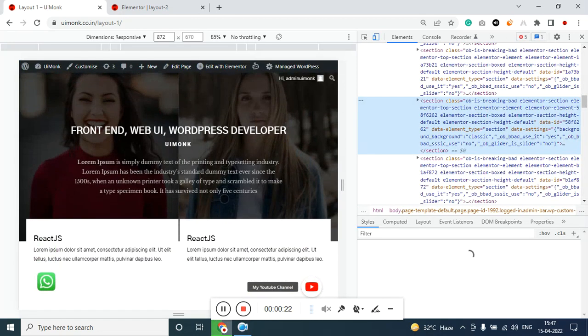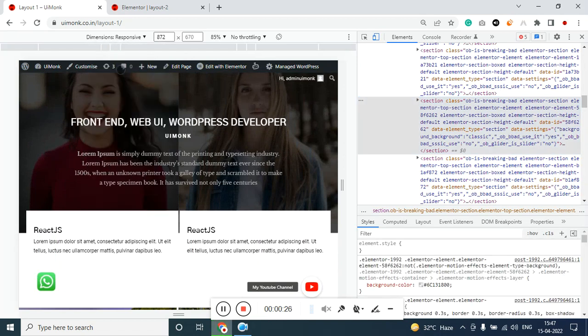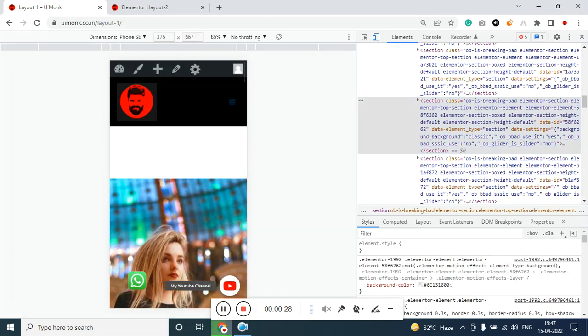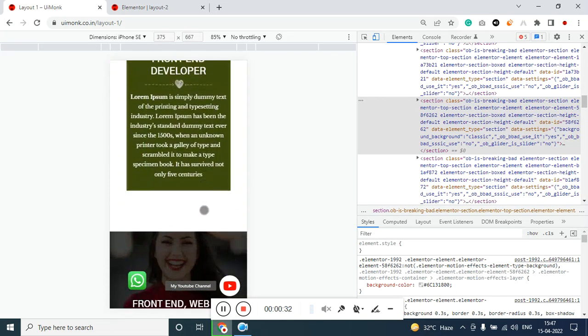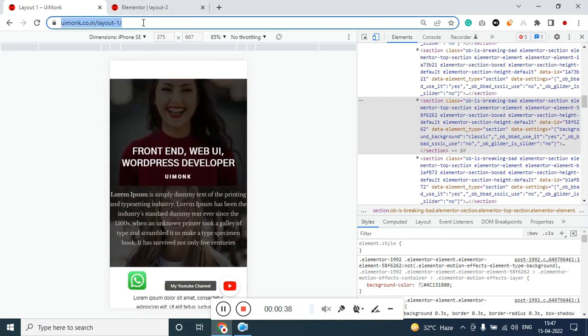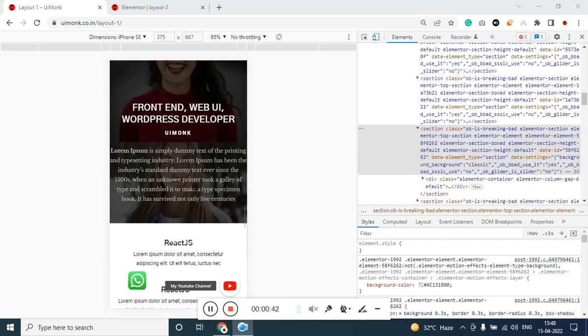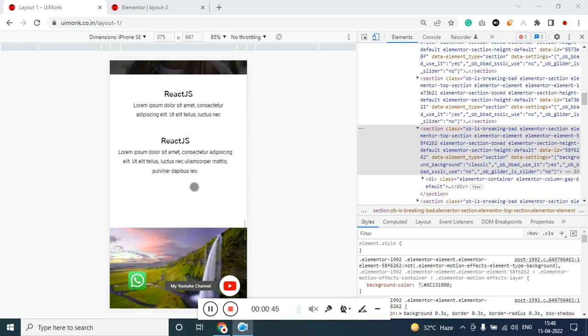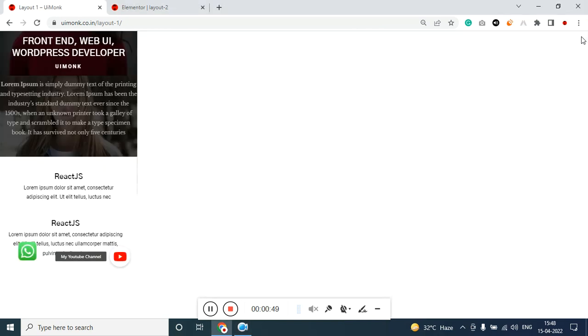So this is the tablet version. Let's check the mobile version as well. So this is the mobile version. Refresh it. So the mobile version does not look good, but we'll fix this in this video. Now let's start with the desktop version first.